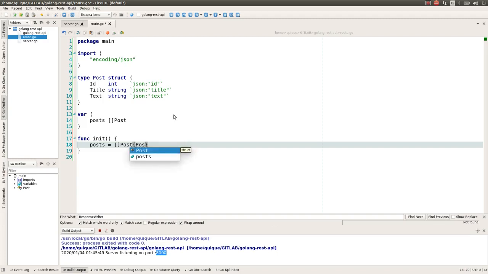So it's going to be a post. And now I'm going to assign all the fields of that structure. ID is going to be 1. The title is going to be title 1. And the text is going to be text 1.